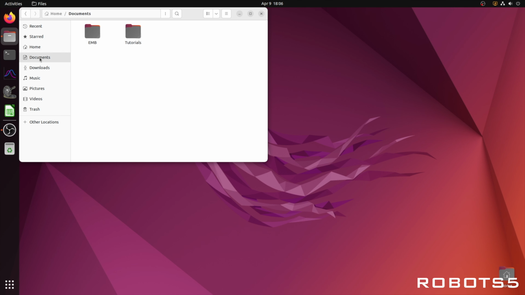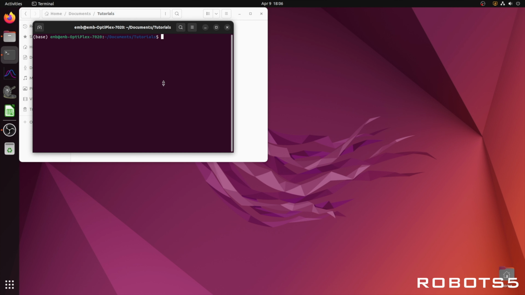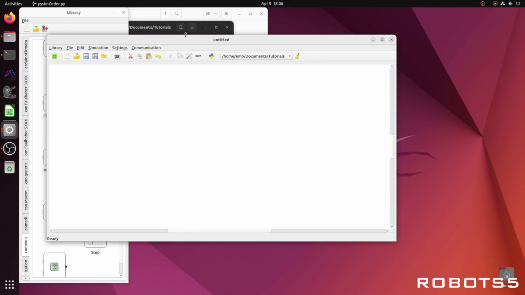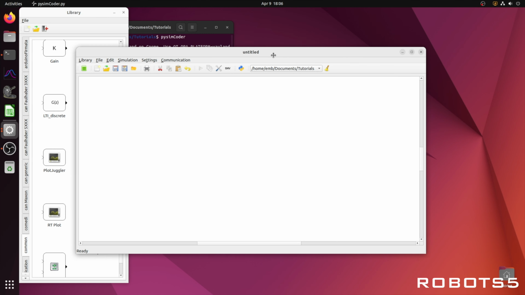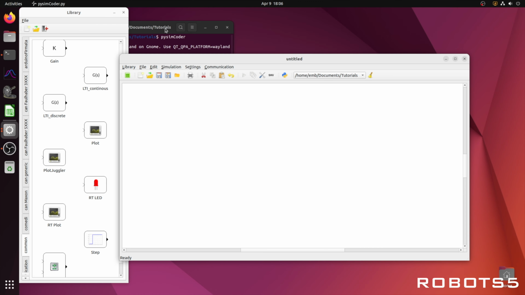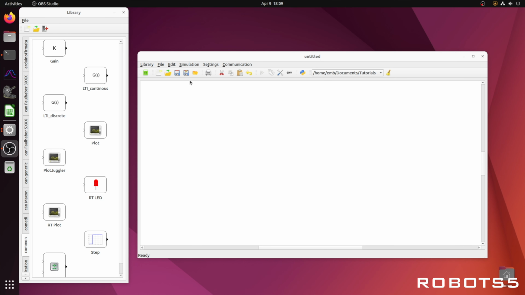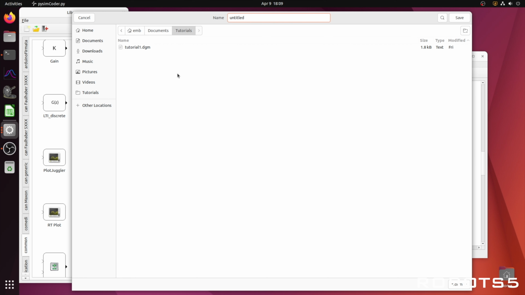I'll start pysimCoder from the tutorials folder. By doing it this way, it handles the directory folder location. I'll save the file and bring our blocks for the first model.